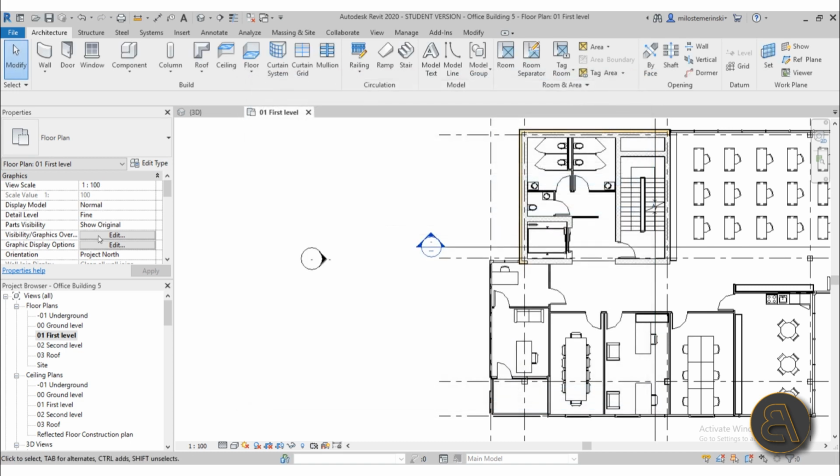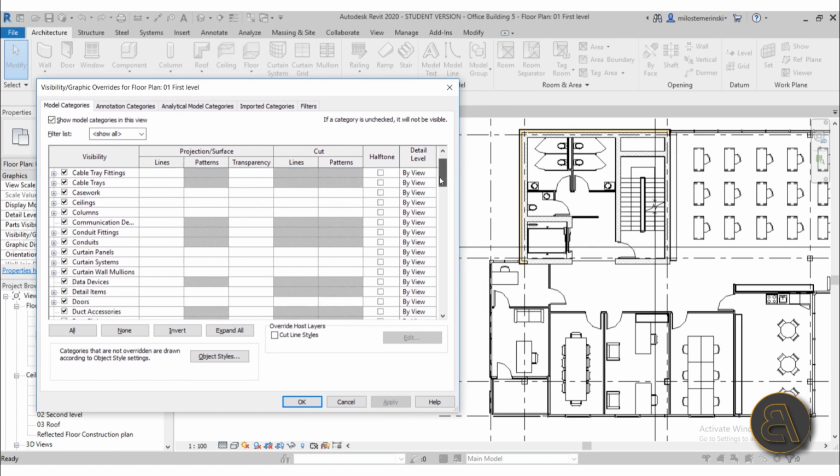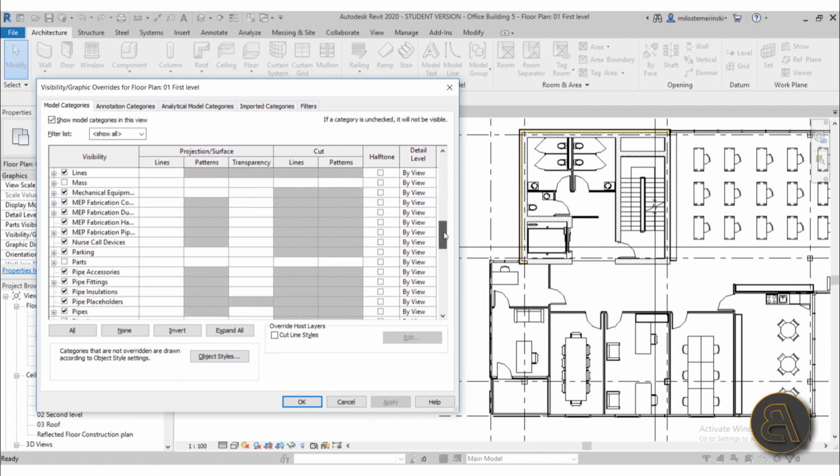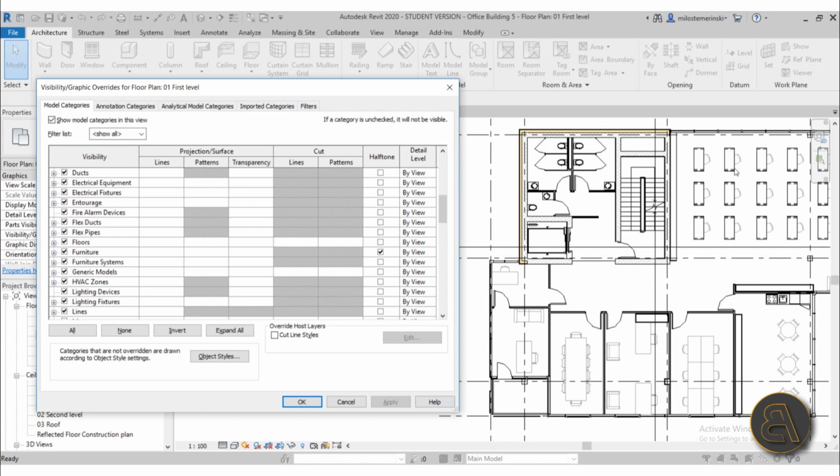Now if I go here to VG, of course you can type in VG to get that Visibility Graphics Overrides. Here we go. And now I can search for, for example, furniture. Here we go, furniture, and for furniture we have this halftone option. Now I can hit apply, and as you can see, a lot of this furniture has turned to halftone. So all of these tables, the chairs, things like that.